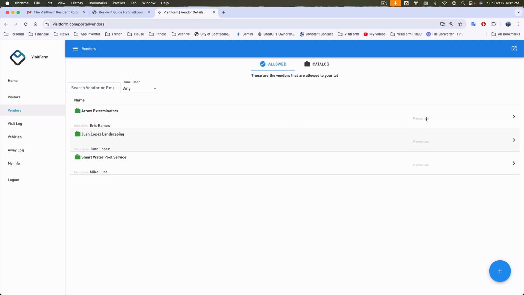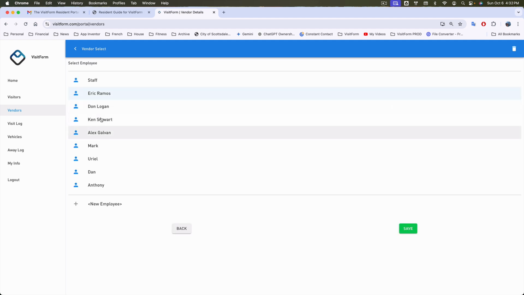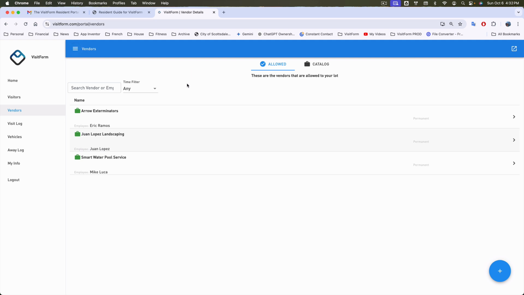If any of those are added mistakenly, just like with a visitor, you could go and delete them, or you could edit them. You could go in, this one's still permanent, you could edit it and change, for example, the employee. I'm not going to go through that right now, but you could. Let's assume they're all correct, and now you want to add a new vendor.